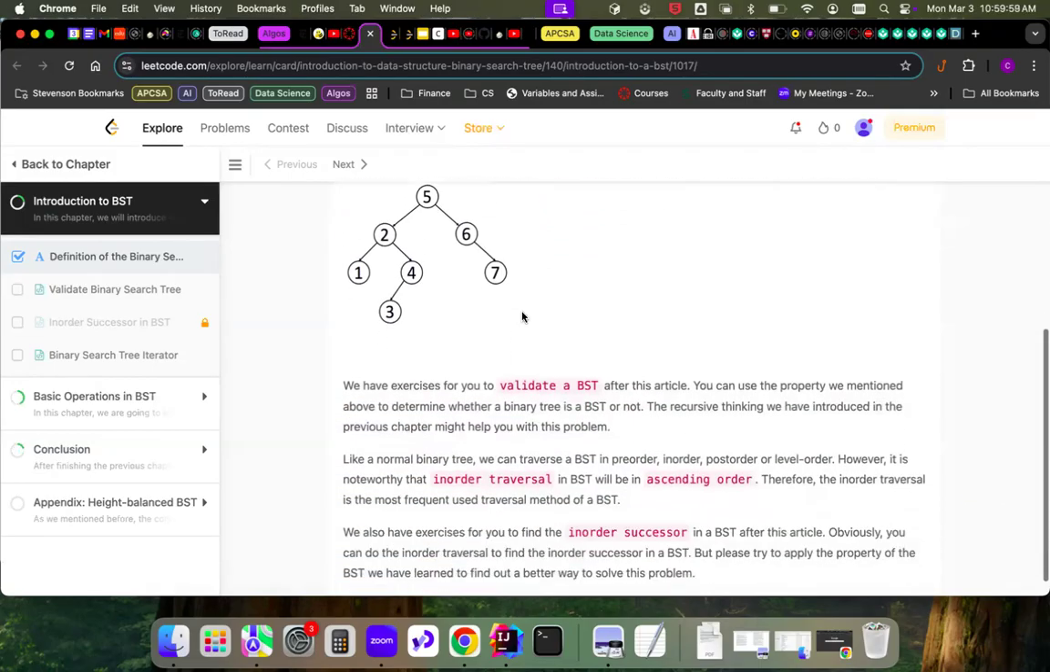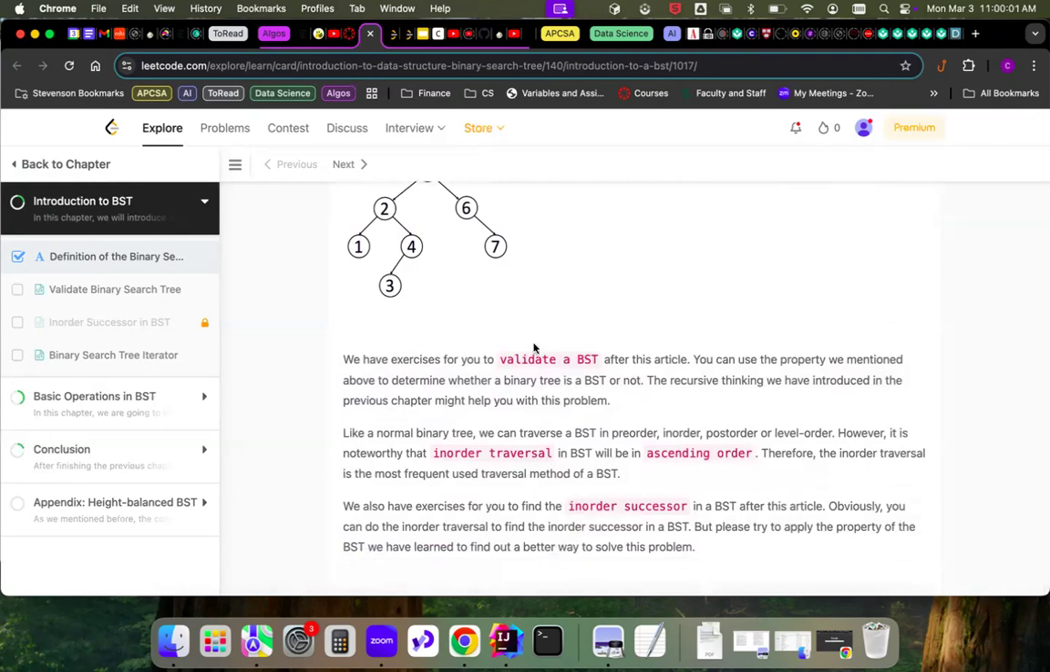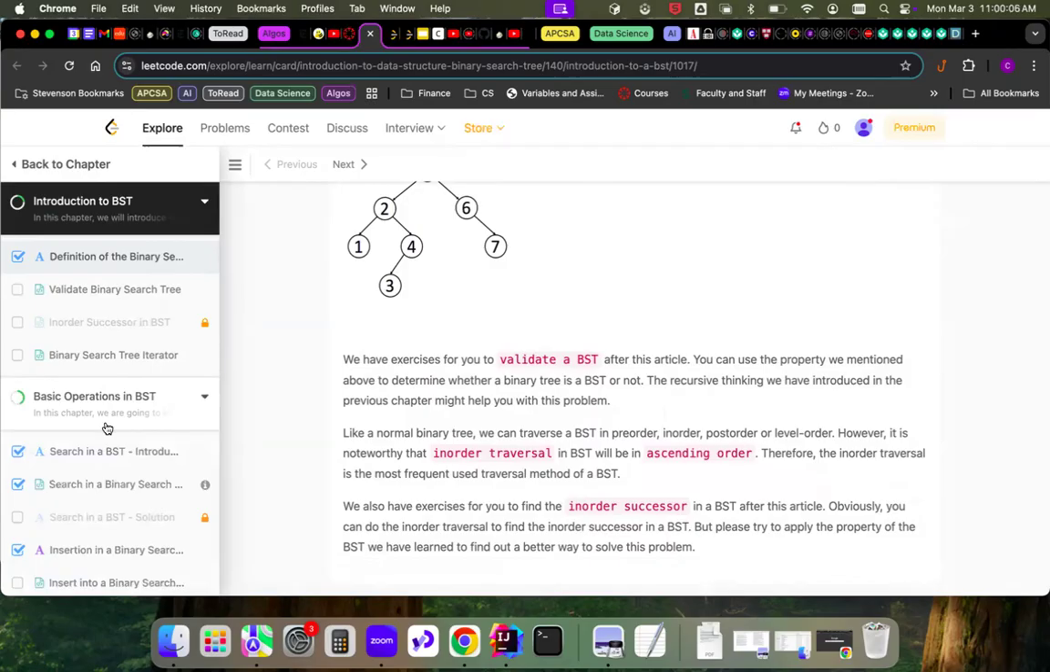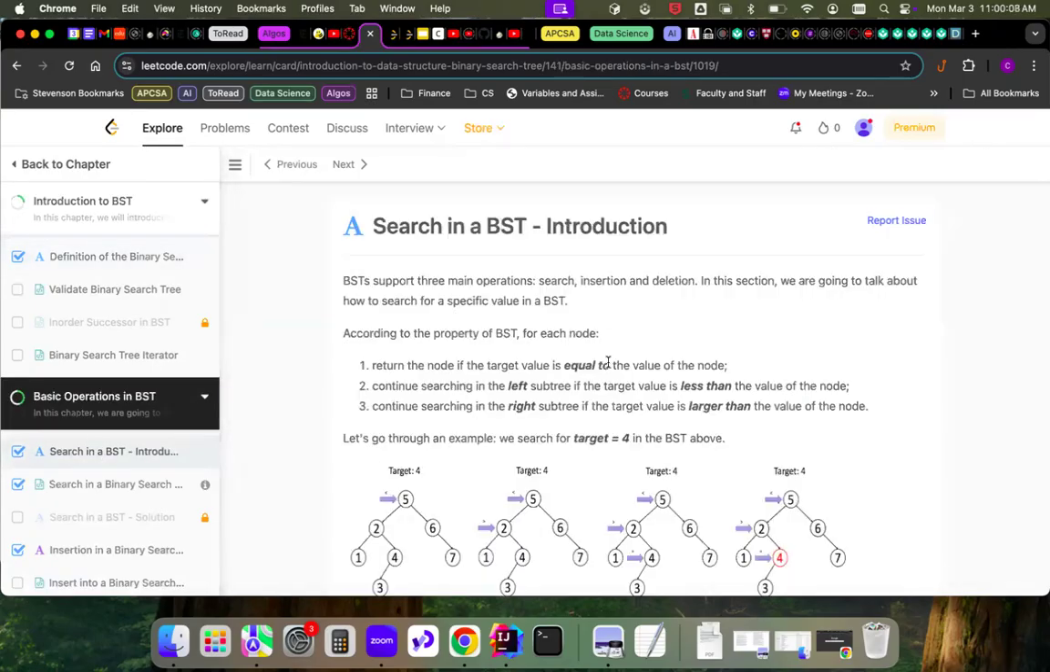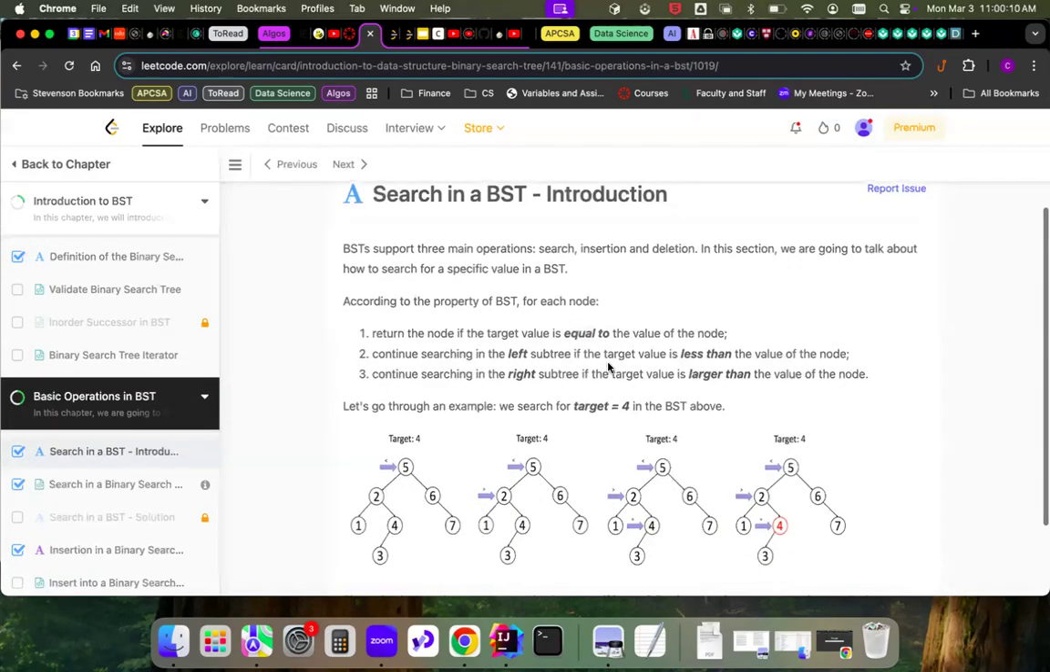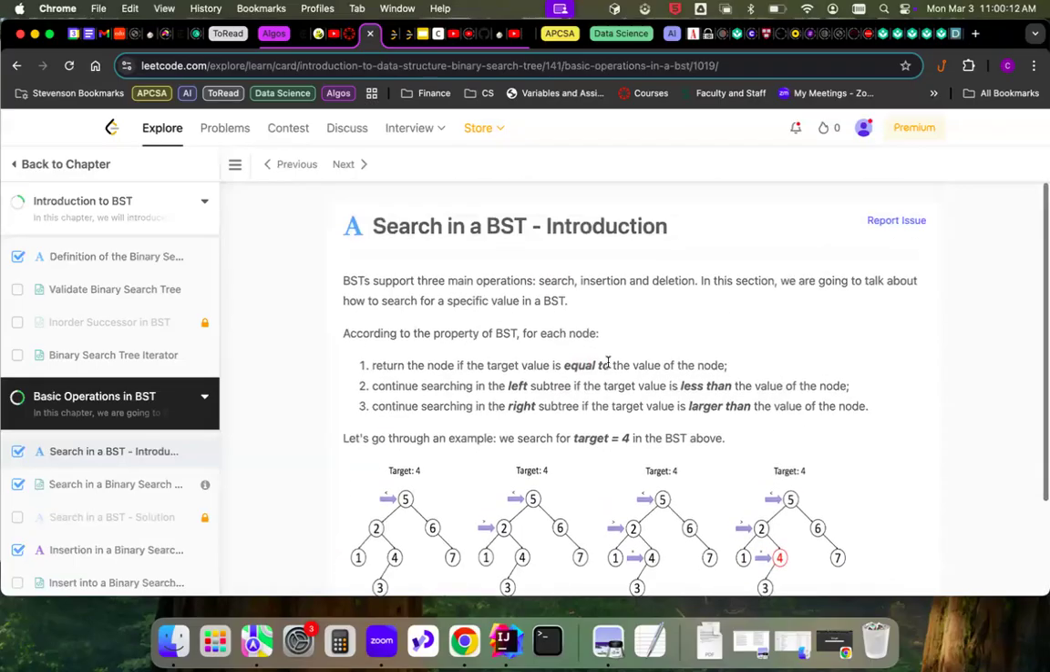Okay. And this just walks through everything we've already talked about. But what I want you to do is skip down to basic operations and click to search in a binary search tree. And have at it. We're going to go through some of these LeetCodes.